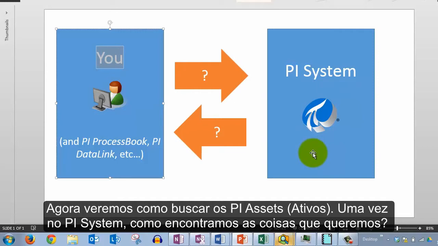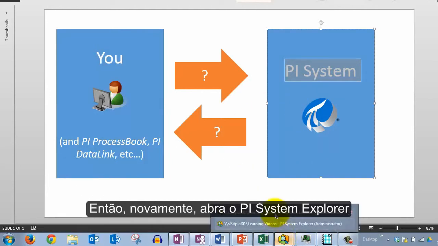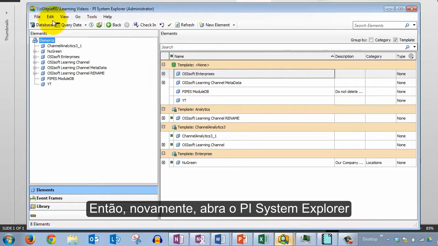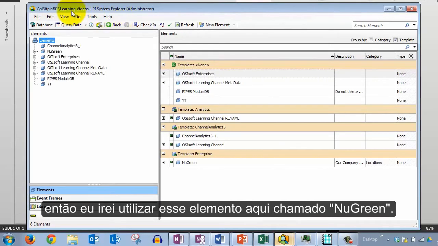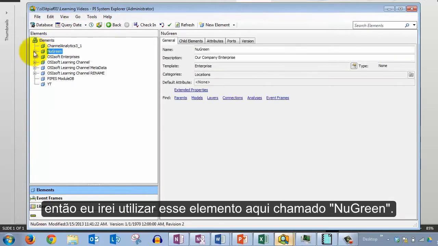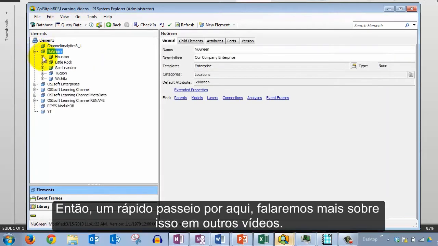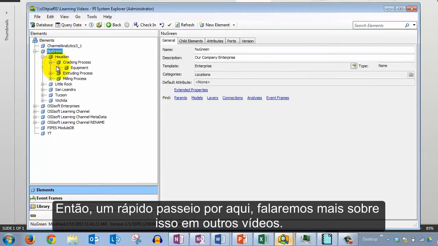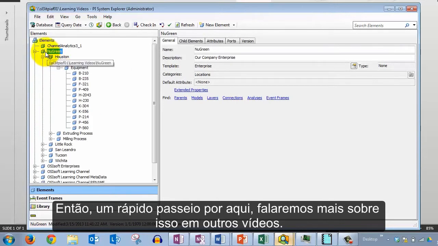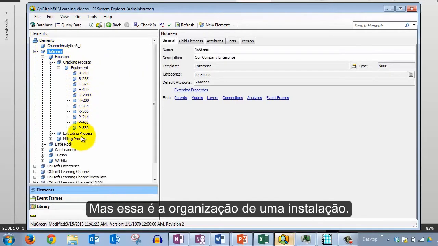Okay, now we're going to look at how to search for PI assets. Once we're on this PI system, how do we actually find things and what is there to find? So again, I'm going to open up PI System Explorer. And now I'm in the database Learning Videos. And I'm actually going to go to this element here called New Green. So really quick tour. We'll talk more about this in other videos. But this is an organization of a facility.